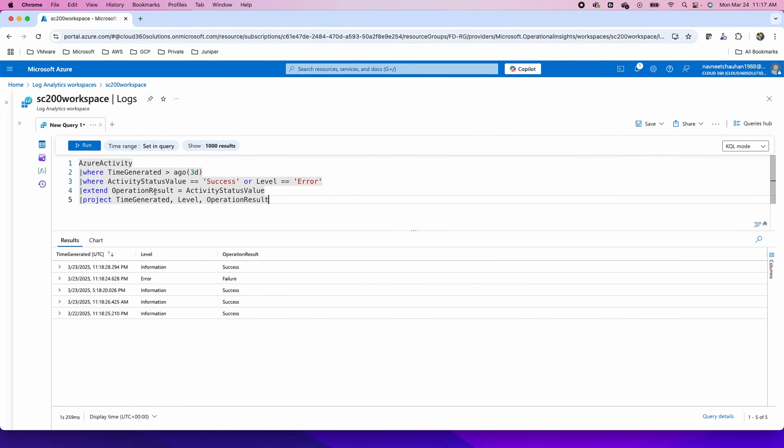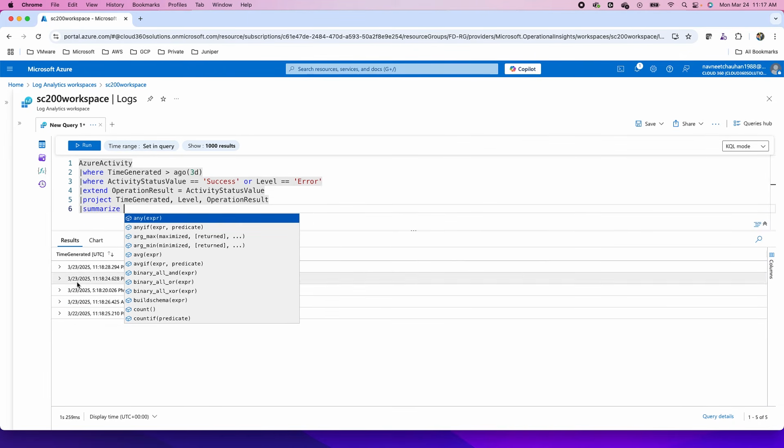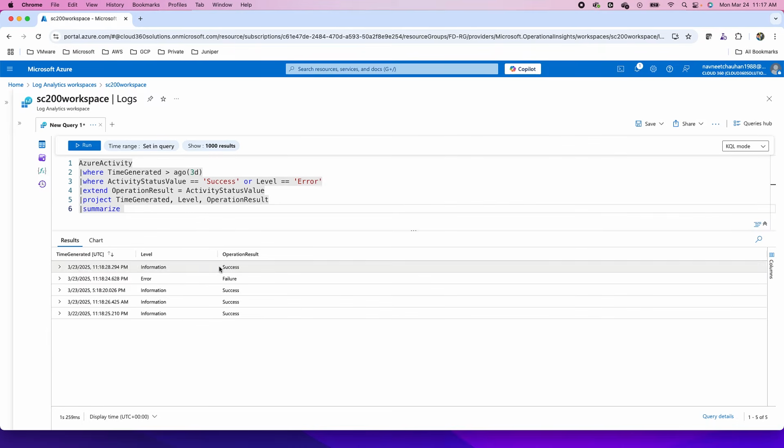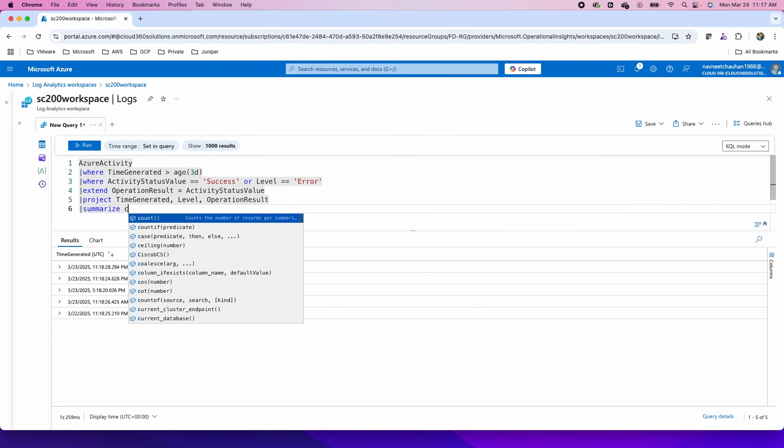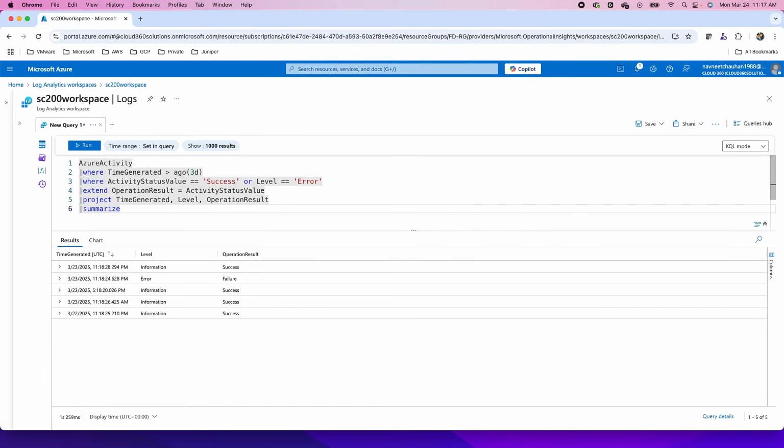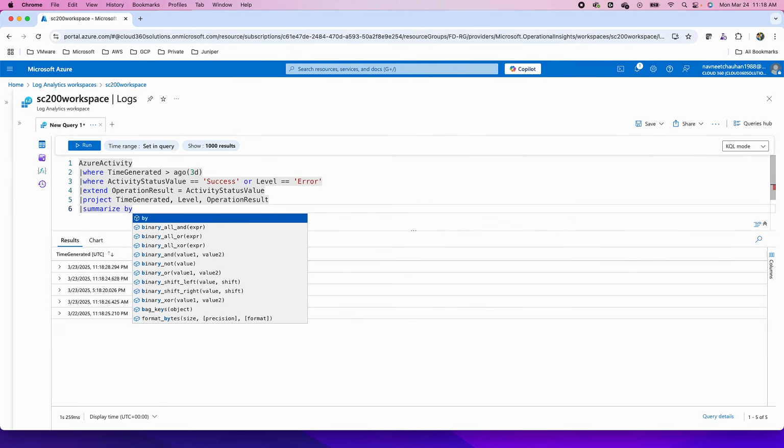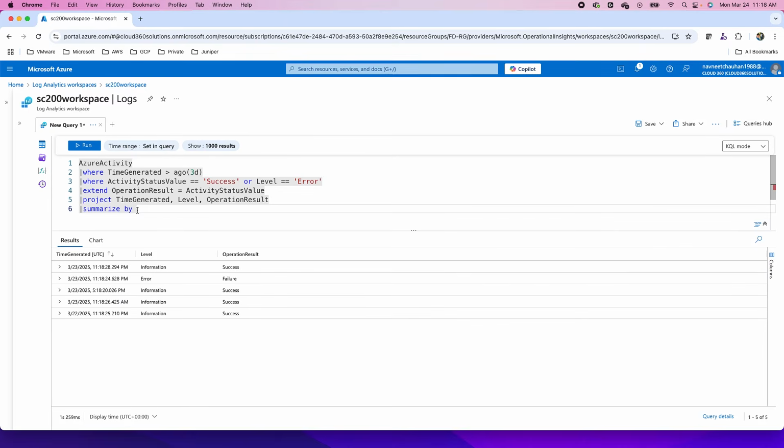Now let us discuss summarize finally. If I pipe and say summarize, let's say I want to count, or the count method, I can go with that. There are several methods I can use with it. So summarize by, and by which property? Summarize by level, like what kind of logs, error or information, or maybe operation results, like the success, failure that I want to see.